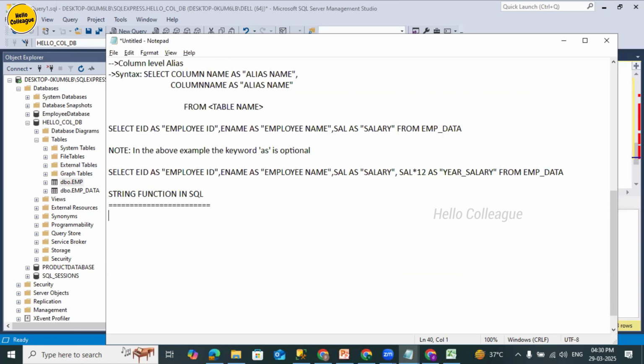So when you say string function, these functions perform an operation on a string input value and return a string or numeric value. Let's see what the different types of string functions are.